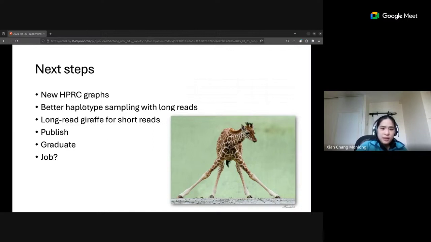For short reads, we now recommend haplotype sampling as the recommended pipeline. But it doesn't work as well as we expect it to with long reads, so we're still debugging that a bit. And the long read code path with chaining doesn't work on paired end reads yet. We still use the old code path for that. So just for the sake of keeping our code clean, we're planning on extending long read giraffe to work with paired end short reads. And then we need to publish, and I need to graduate and get a job.